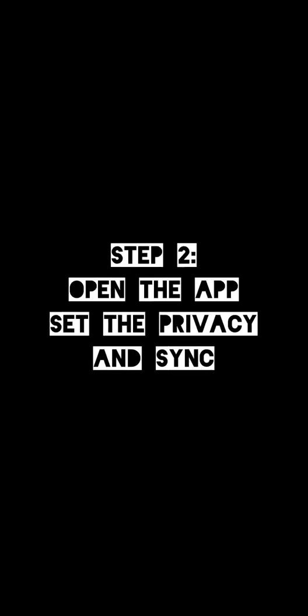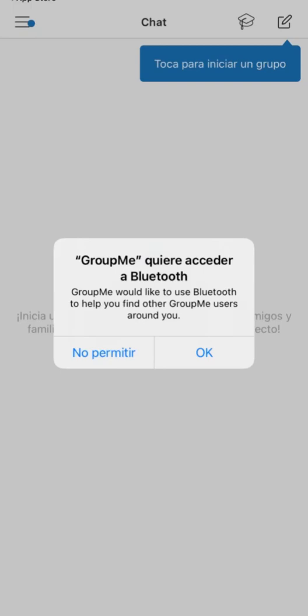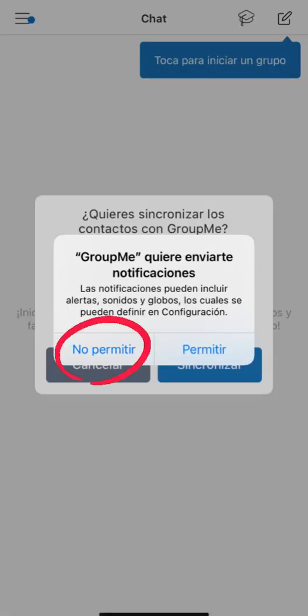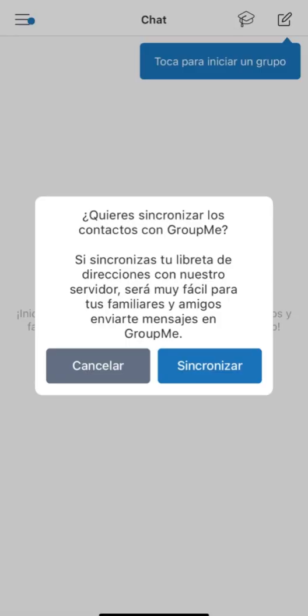Step 2. Open the app and set the privacy and sync your contacts. The app is going to ask you for access to your Bluetooth to be able to connect with people that are around you. It's going to request access to your contacts and it's going to request your authorization to send you notifications. That step you can set up later.